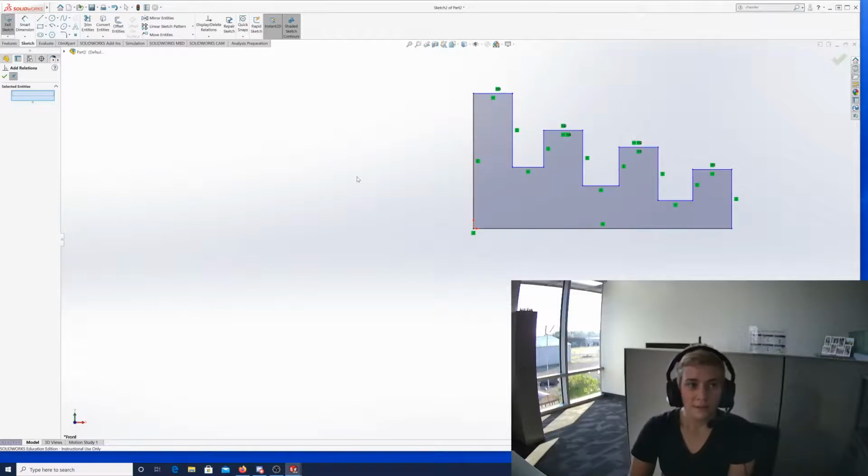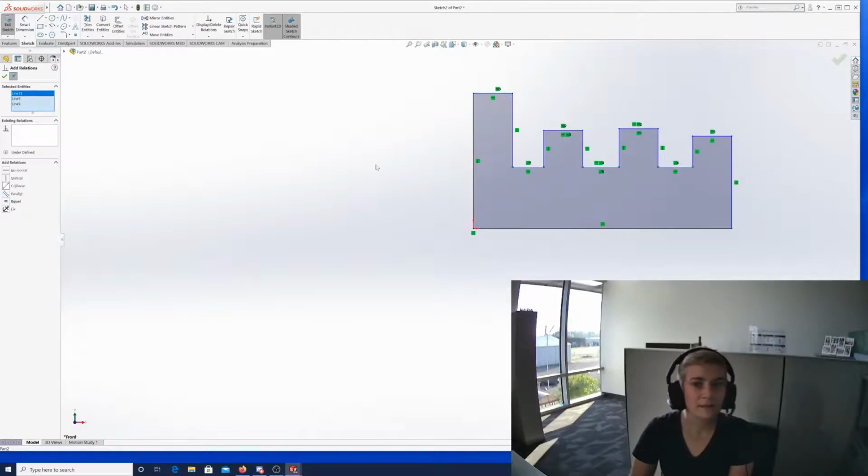Once you have that, you're going to click each of these 3 lines that you're making collinear. They're going to be the 3 lines in between your 4 towers here. So click each of those. Then you'll see the little collinear option down here under add relations. You're going to click that and it's going to make them all in line with each other.